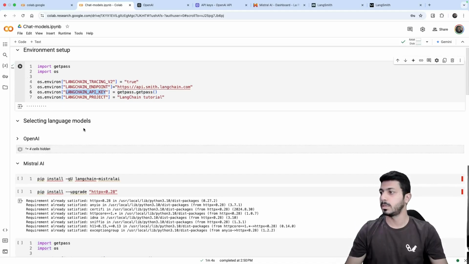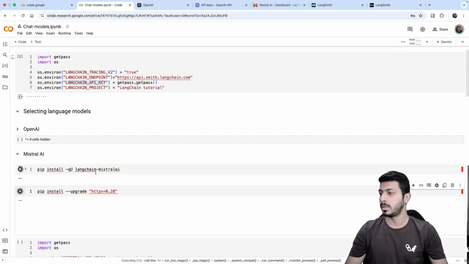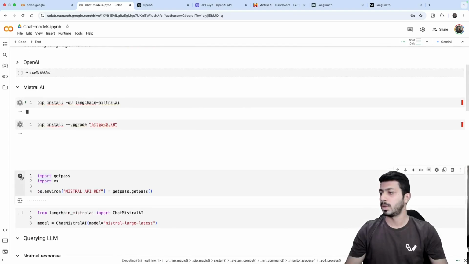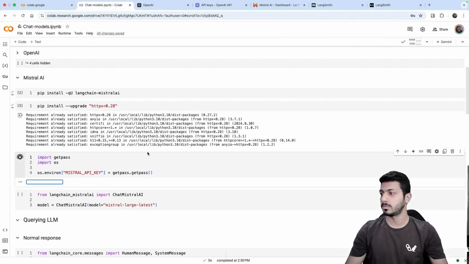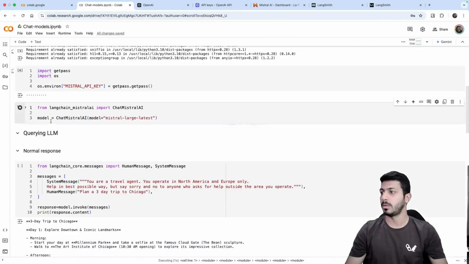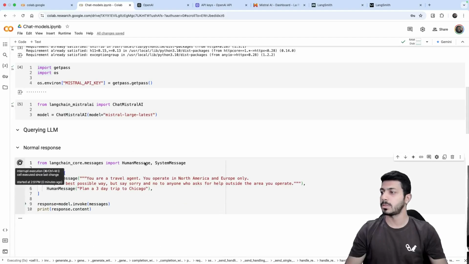Once accepted, I'm going to go with Mistral AI this time. I'm going to downgrade the HTTPX version. I will refill the Mistral AI API key. Define the model variable. And I will start by generating a normal response.